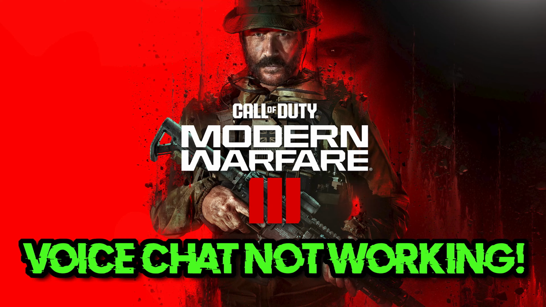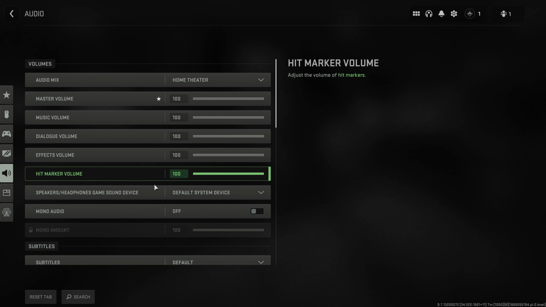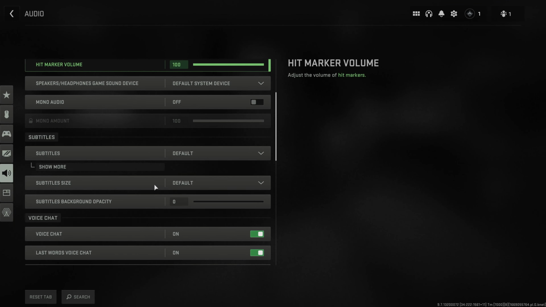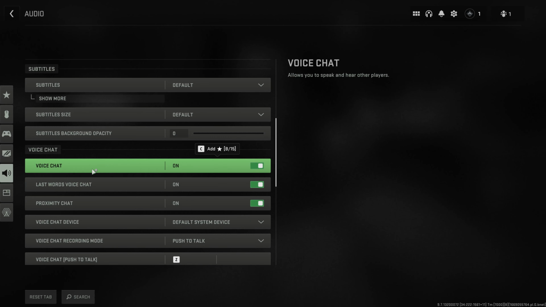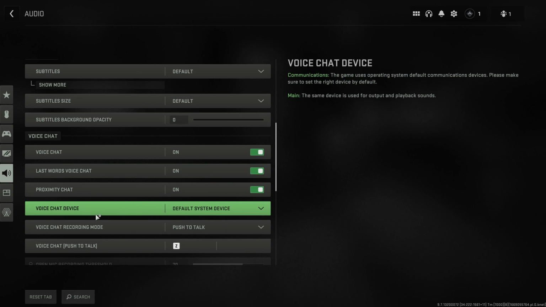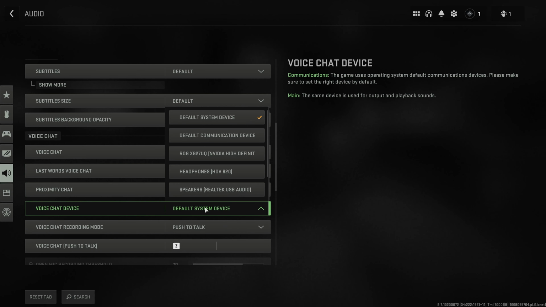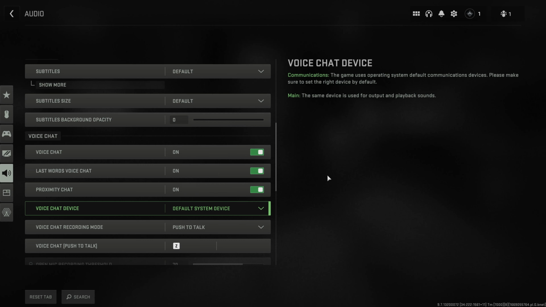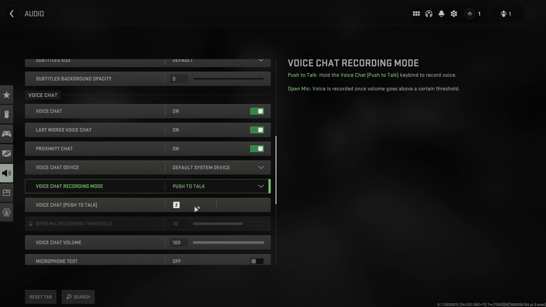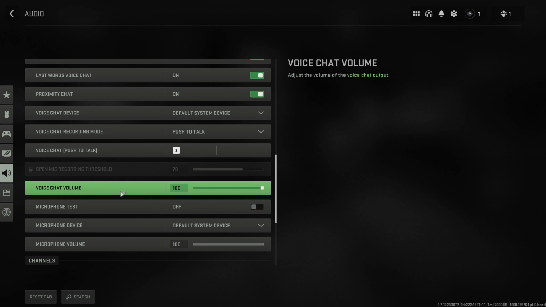Open audio. Enable voice chat. In voice chat device, select your microphone or headset. Check that your mic volume is not muted.